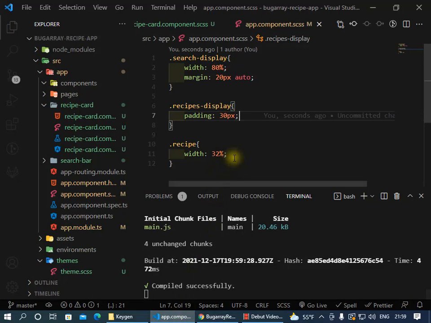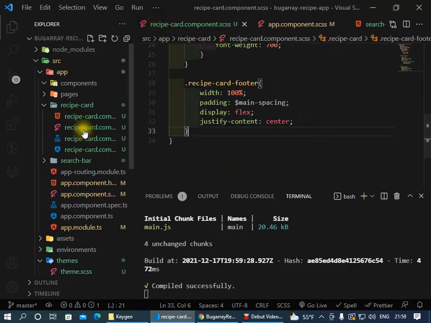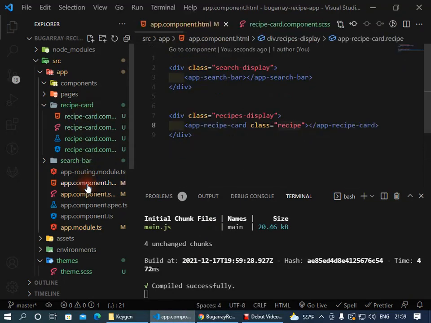Did it fix anything? What did I do wrong? Let's see.